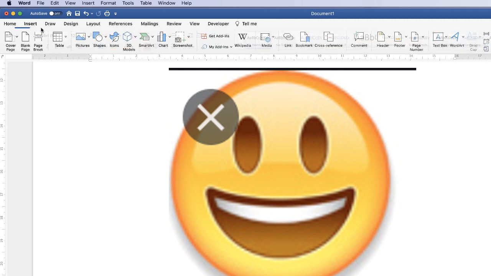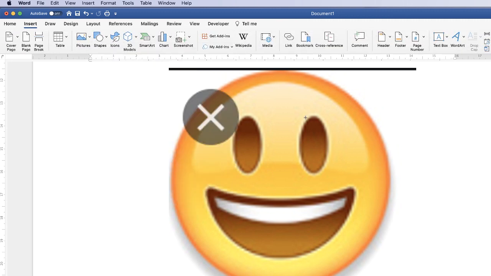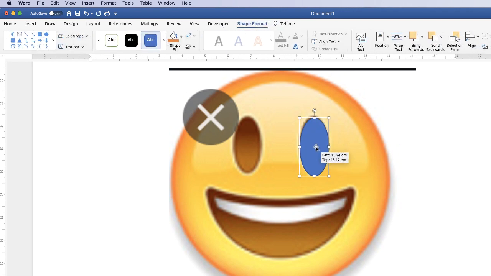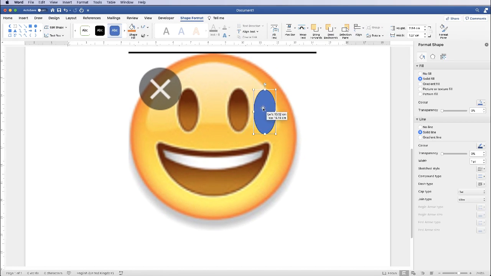So let's go up to Insert, Shape. Let's go to the circle shape again. Now if I don't hold the Shift key down, I will actually click and drag and form an oval. So that's exactly what we'll do. Just put it over the top of the eye. I think that's about the same size. Okay, so move that to the side.